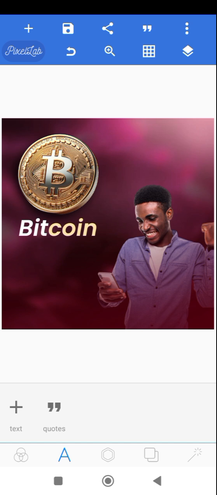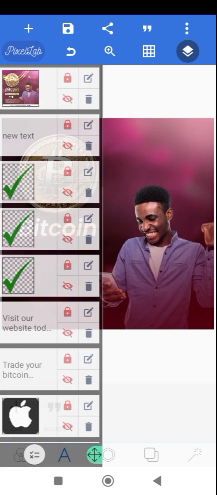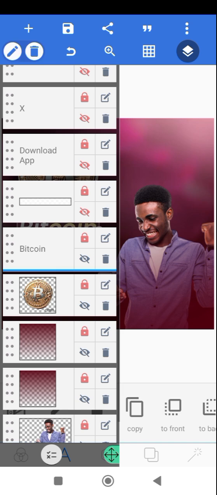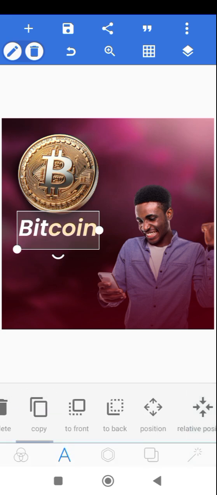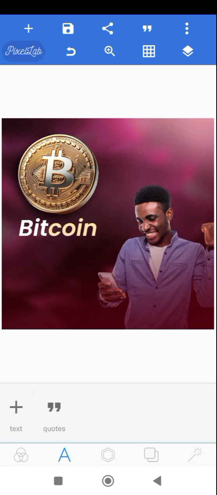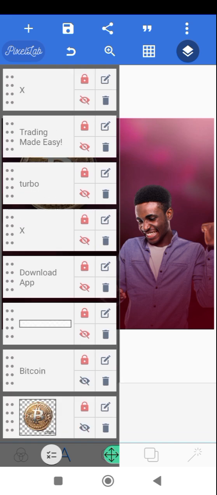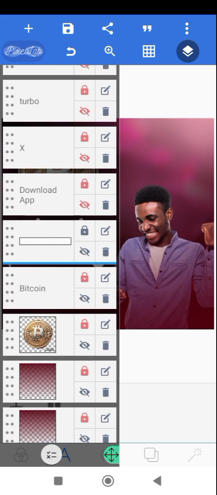When you look at this typeface, you're going to see that the letter B, the letter I, the letter T are not too joined to each other, so it's easy for my viewer to read. You can see that between the Bitcoin icon and the Bitcoin typeface, there is space in between. I did not move my Bitcoin to the top so much that it's so close to my logo. No. You can see that there's hierarchy.